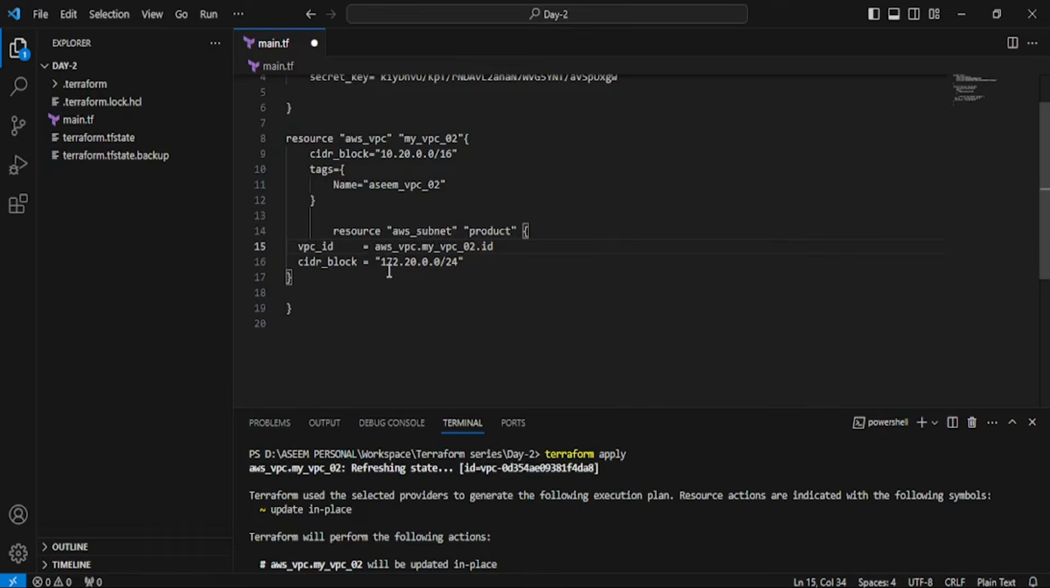And now afterwards I have to give the CIDR block of this, right? Above, what we have done, we have given the same, we'll follow the same. I'll give 20, then 0, then 0, no, sorry, I have to give it 1, right? It should be 1. After that I will keep the default 24, let it be 24.